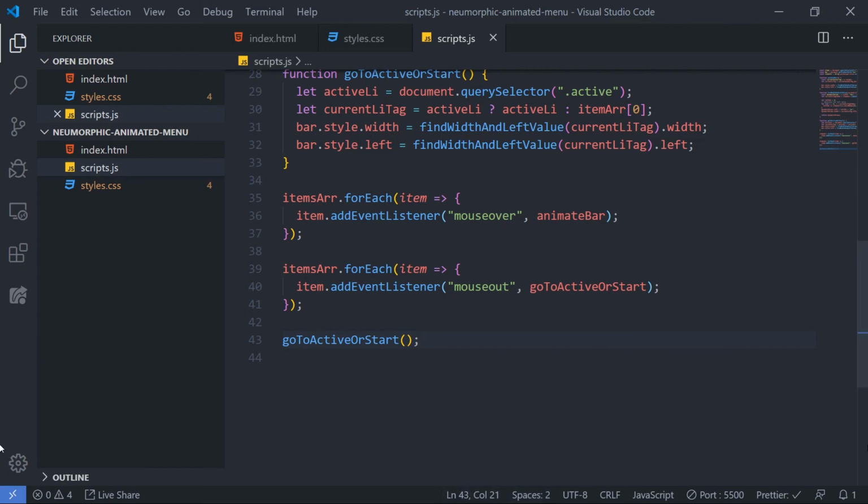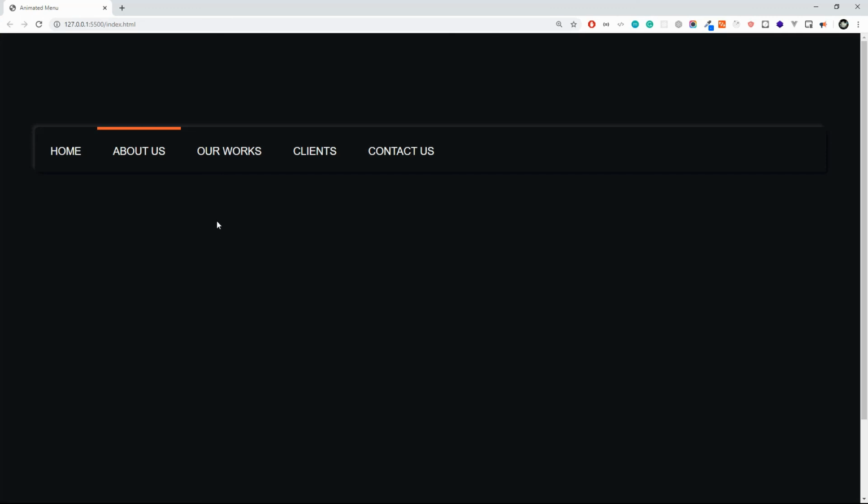So now let's have a look, and you will see that about us is active now. So if I refresh it, it still stays active. If I go to some other elements and if I mouse out from there, you will see that it goes back to the about us. So this is how you create a neumorphic menu design with animated bar.